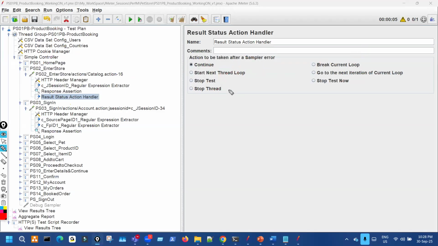In my case, generally, you can choose to stop only that user for whom 16 is failing. Let us say I'm running for 1000 users, and for one user 16 failed. So why should I keep running that user? Or I'll show it very practically next time.